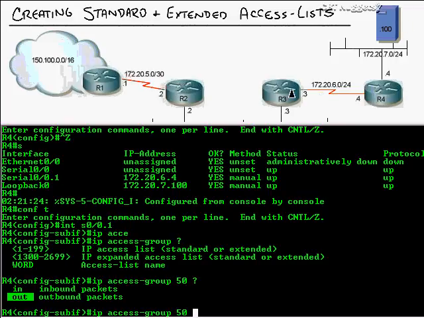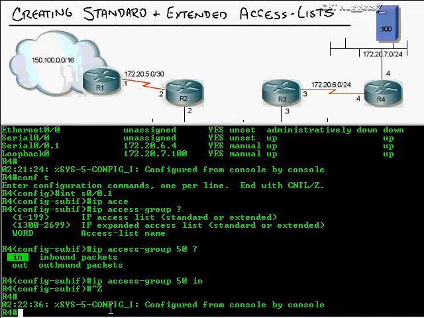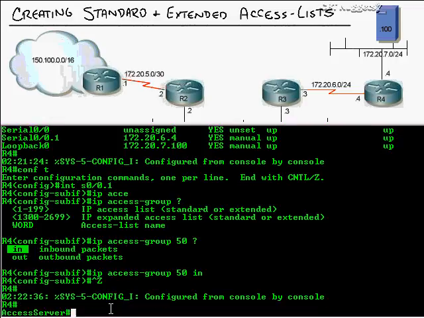Now my question is, will there ever be 150.100 going out that interface? No. Only coming in as a source IP address will that come. So make sure you get that perspective right. If you just remember this is the direction from the router's perspective, you'll be okay. Otherwise, you start thinking, well, inbound from where? Inbound from the internet? It kind of throws you off. So at that point, guys, we should be good.